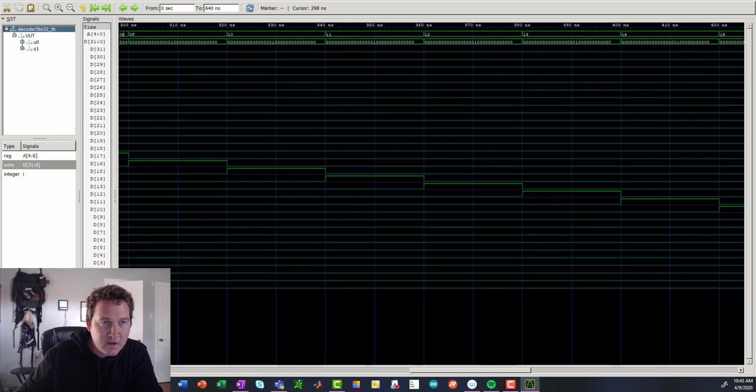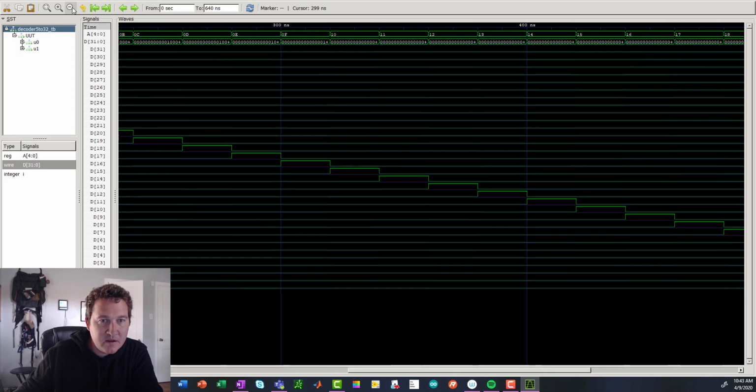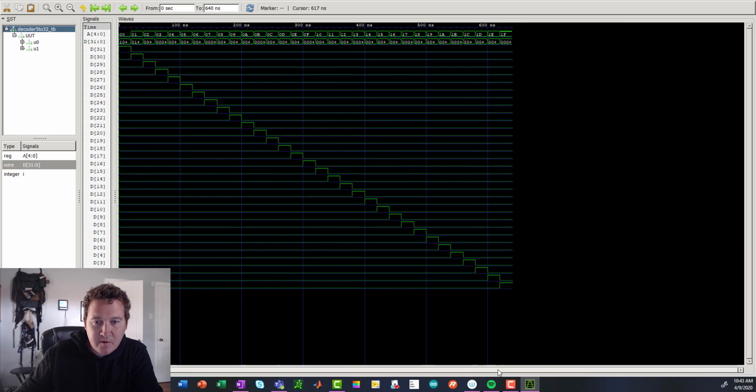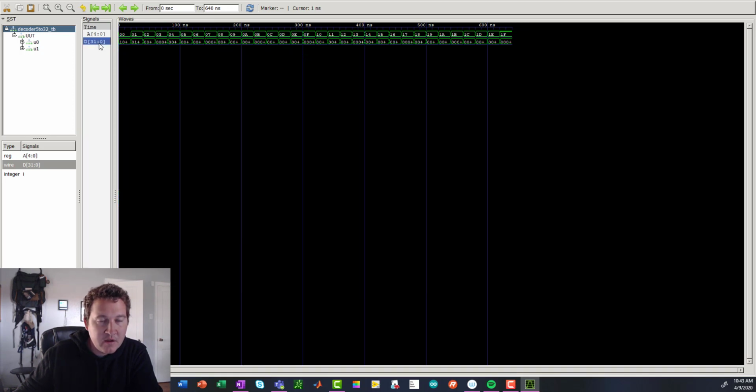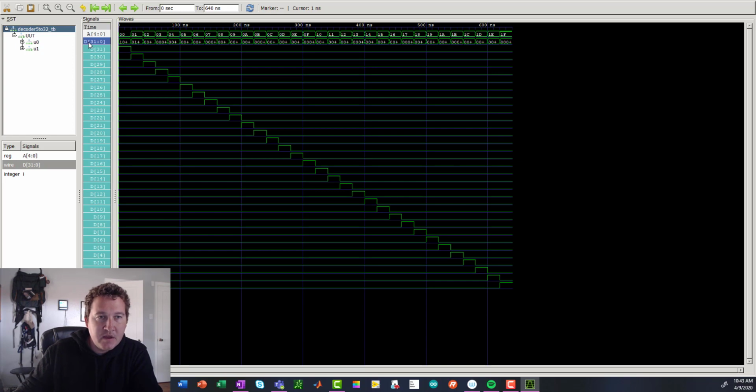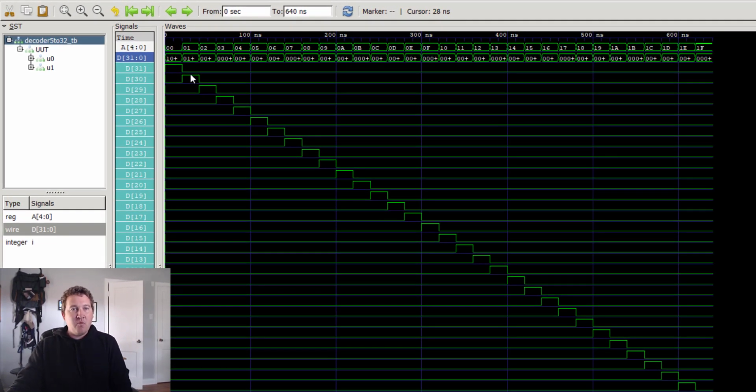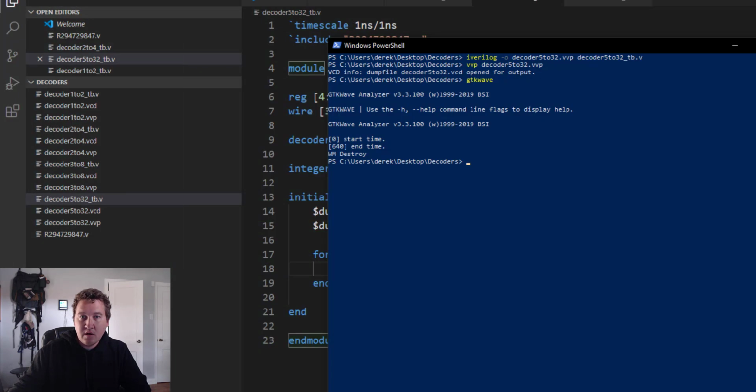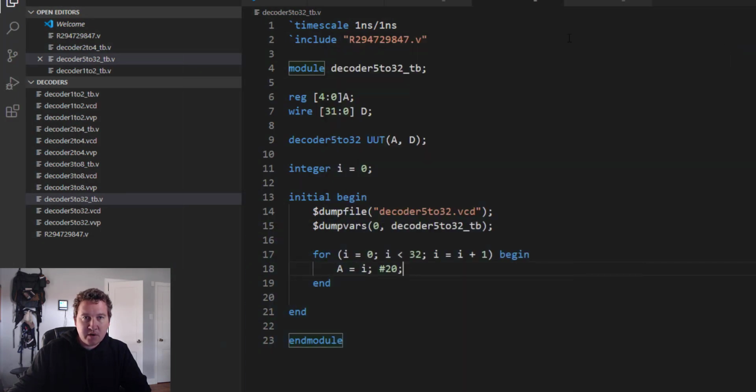Sometimes it kind of sucks to have to read all of that binary, but if we break it out, so all I did was double click on this signal, we can see that what we want to see is that pulse, that 1, sort of forming this big long diagonal chain all the way down to the end. That lets us know that our signal is working correctly, and our 5 to 32 decoder is working properly. So that's great. We're done. There's one last thing to do, and that's going to be to put it in the top module.